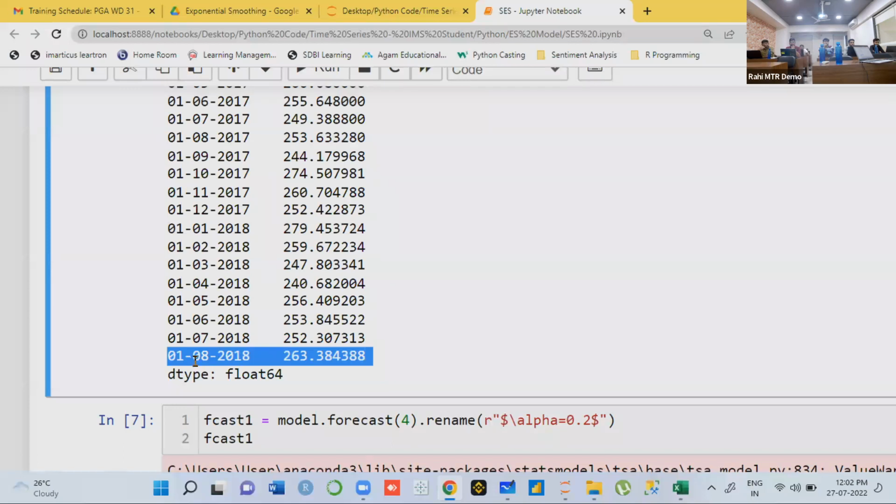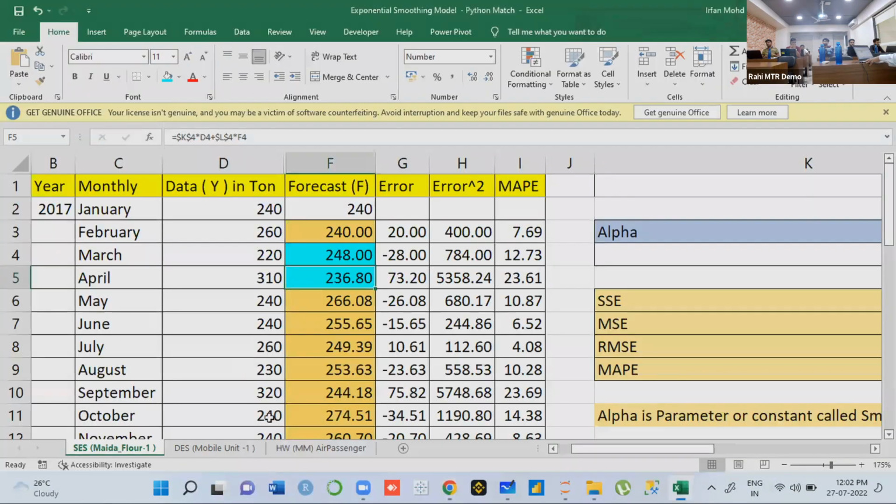Now my question for you, using single exponential, can we predict 4 months forward? No. How many months can we predict forward, guys? 1 month. Next month. Why only the next 1 month? We require previous values of data. And we have data till August of 2018. So I can predict for September. I cannot predict for October. Okay? You can remember this.